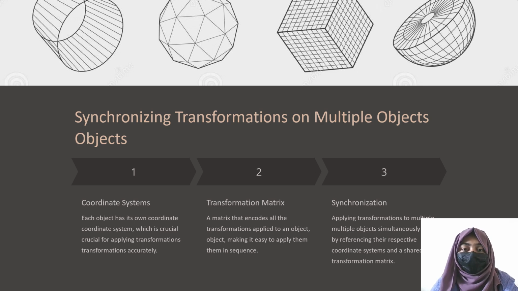Next is synchronizing transformations on multiple objects. In this, coordinate systems, transformation matrix, and synchronization are the three things used in synchronizing a 3D object or a 2D object. Coordinate systems: each object has its own coordinate system, which is crucial for applying transformations accurately. Transformation matrix: a matrix that encodes all the transformations applied to an object, making it easy to apply them in sequence.